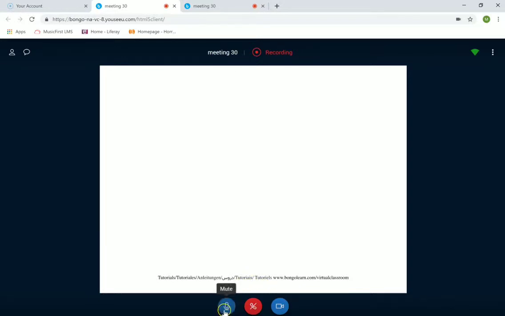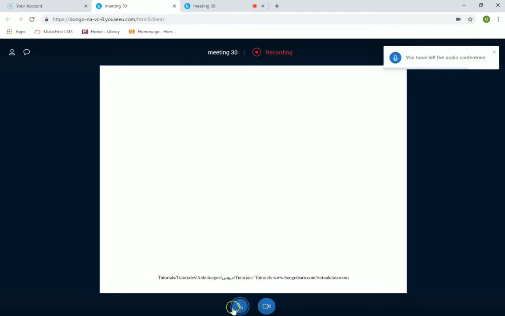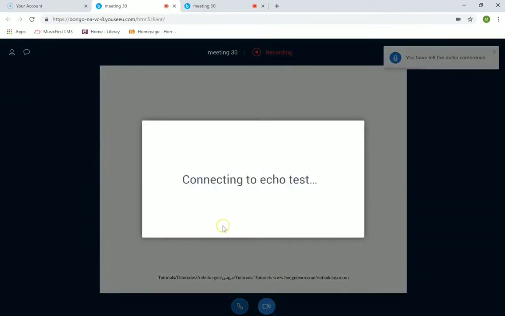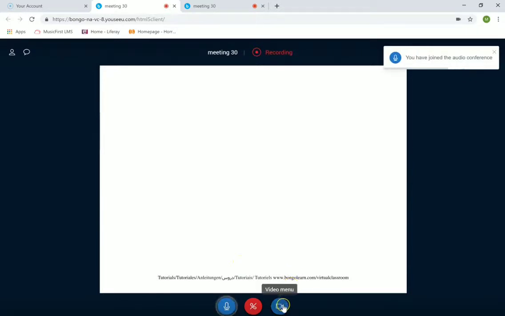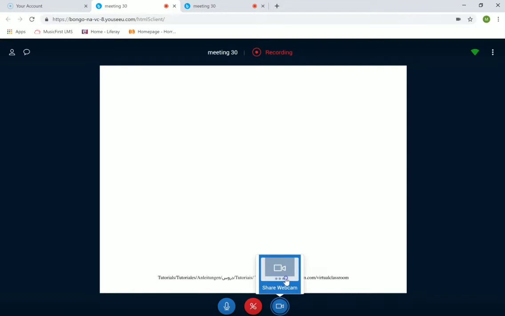This icon on the very far left is the mute and unmute button for just yourself. You can mute yourself so nobody else in the class can hear you. This middle button is to completely leave the audio so you can't hear anybody. I can just join right back really easily if I want to come back. And then this far right button is the video menu if you want to share your webcam.